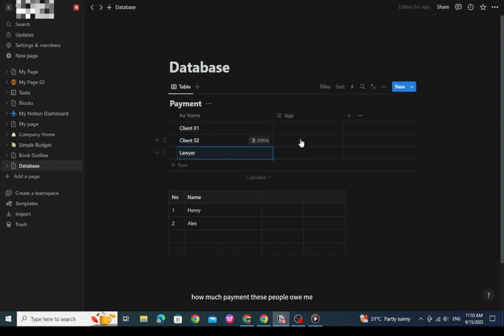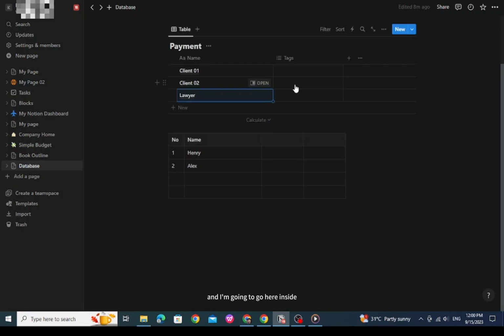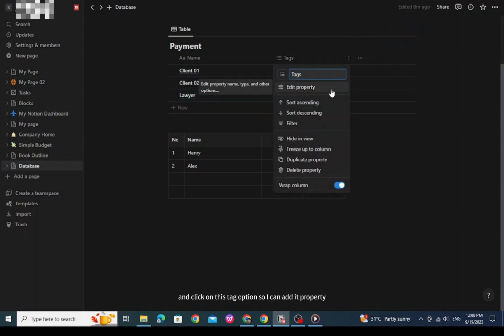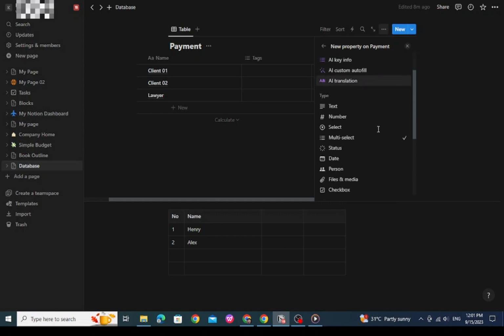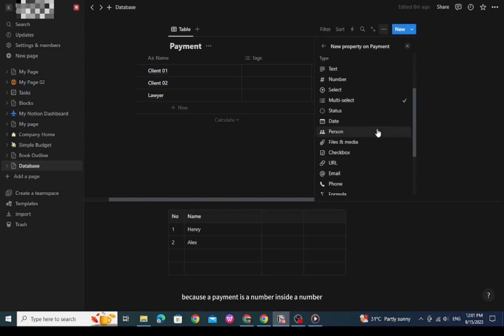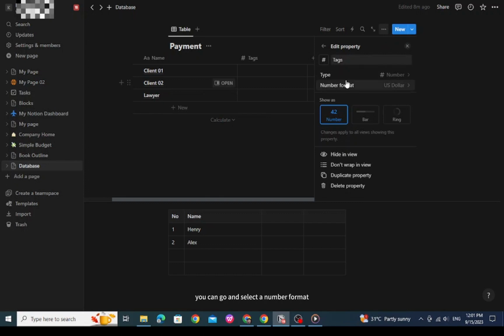I can write over here how much payment these people owe me. And I'm going to go inside and click on this tag option so I can add a property, so I can tell a database what property it is. Let's say if I click over here, you can see that it is now multi-select. I'll just click over here. And I'm going to give it a number, because a payment is a number. You can select a number format. I'm going to select US dollars.